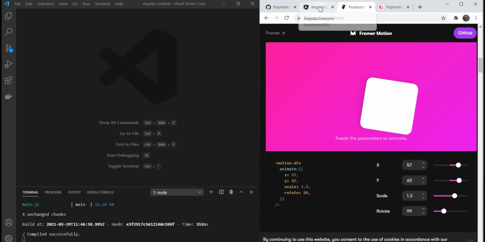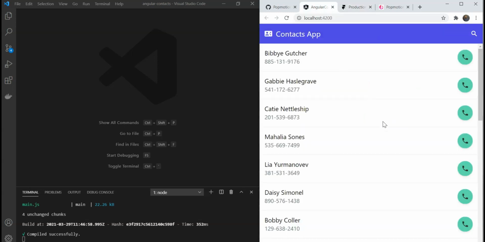I already have a simple contacts app which I built in Angular, to which I want to add some animations. To build the sample app yourself or to get the source code for it, you can check out the link in the description.